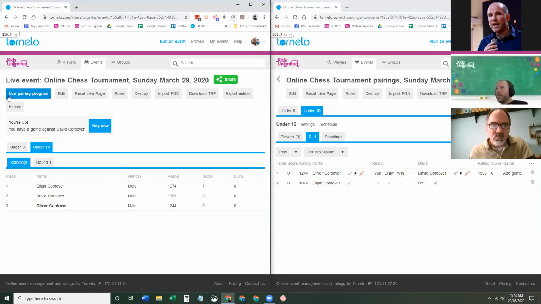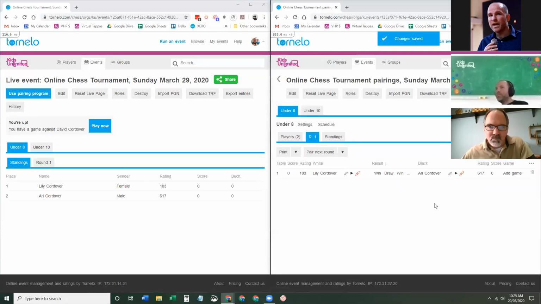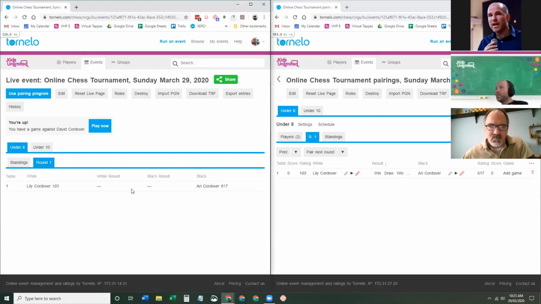Now, as a player, I've got this live event page, and everything that happens is just automatically pushed to this page. So you'll see as we do things in the Arbiter view, it automatically pushes through to this page. Let's say I do the pairings for the under 8s. Now the round 1 tab has popped up, and you can see the pairings for the under 8s. If I put a result in, so let's say Ari wins that game, he'll be angry if I don't let him win. The result pops up for the player. So you can be running the tournament, managing it as an arbiter, and everything's just popping up automatically.